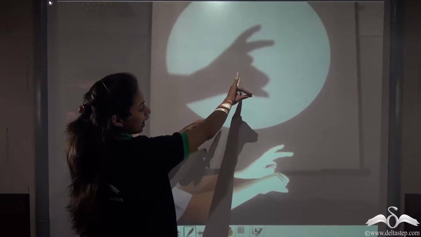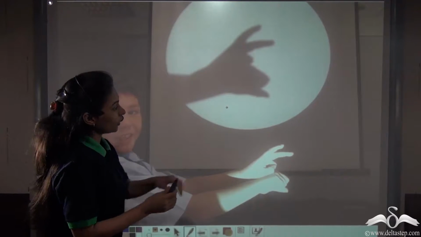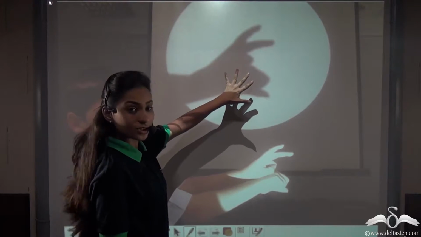Light is falling on this and this is creating a patch on this wall. Not only this, I can make many types of shapes. See, my hand is creating a shape on this.